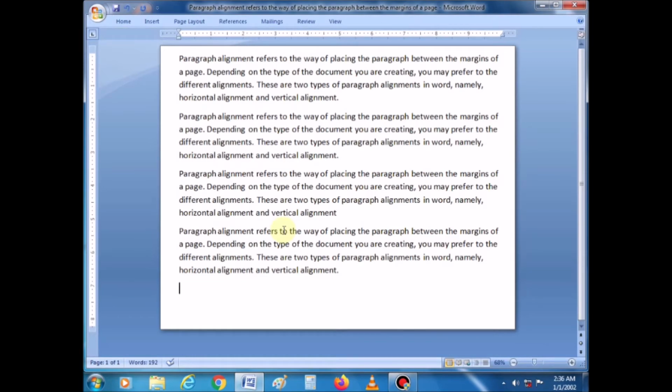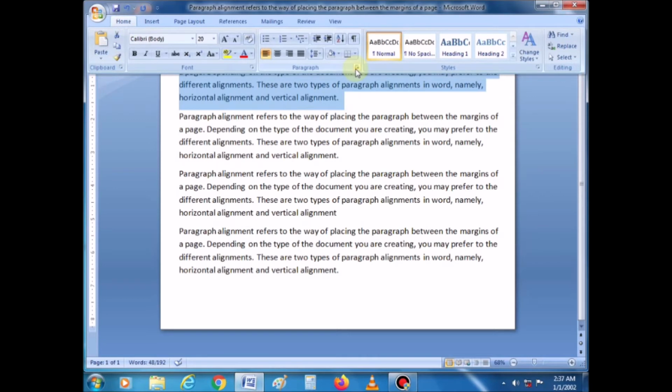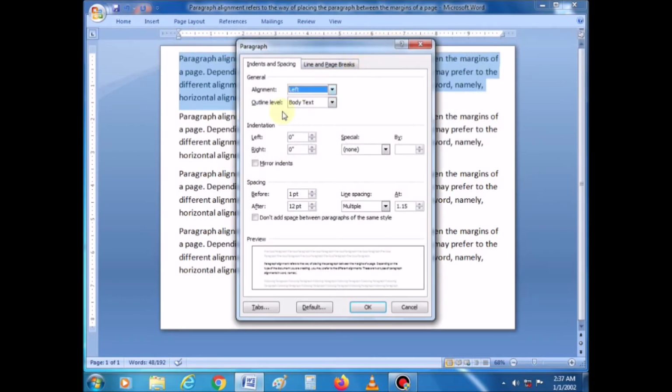Next is paragraph indentation. Indent is the extra space between the text in a document and the left and right margin. Or, in Word, a paragraph indent is used to move the left edge of the paragraph to the right or the right edge of the paragraph to the left. Now select the paragraph, click the Home tab, then click the Paragraph group, Paragraph dialog box launcher.